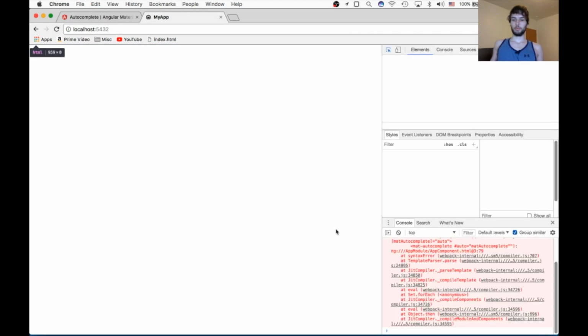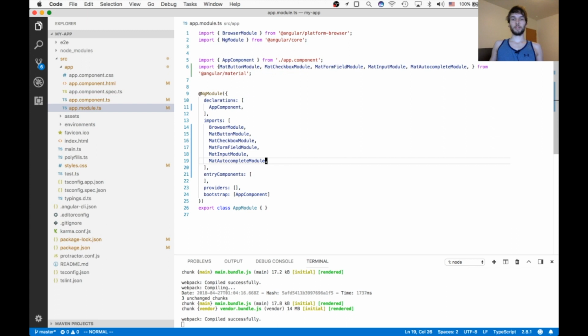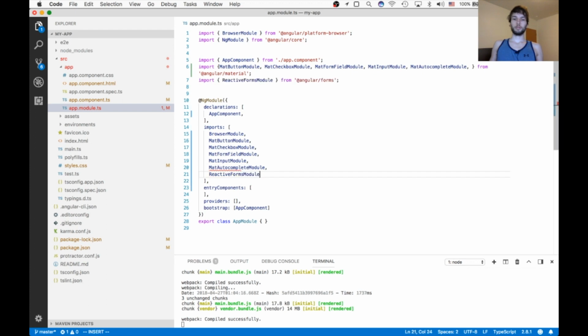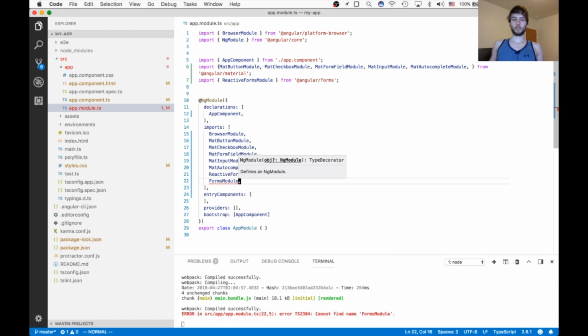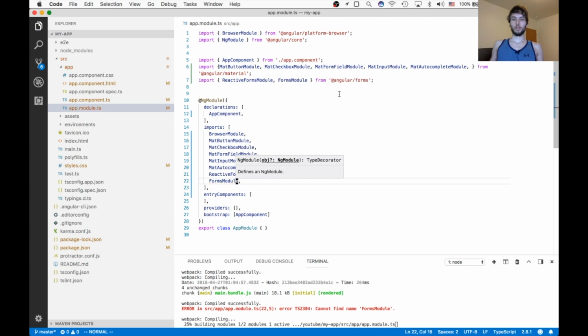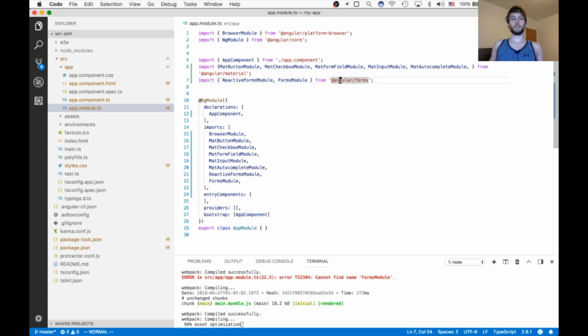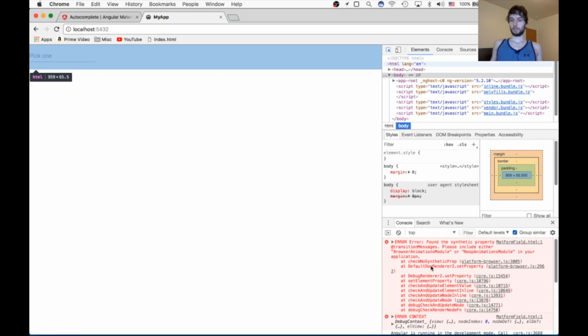I'm going to pull up the developer tools, and it says can't bind to form control since it isn't a known property of input. So to fix this error, we need to go back to the module file and import two more things: reactive forms module as well as forms module. And make sure those get imported from Angular Forms up here. So let's check that out, see if it worked on our app. It's looking better.